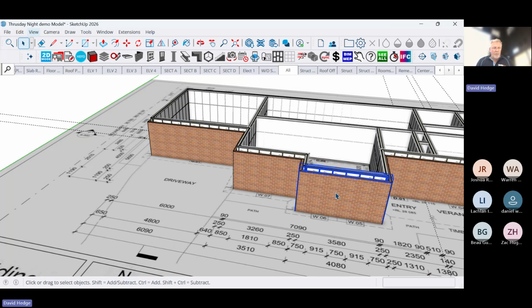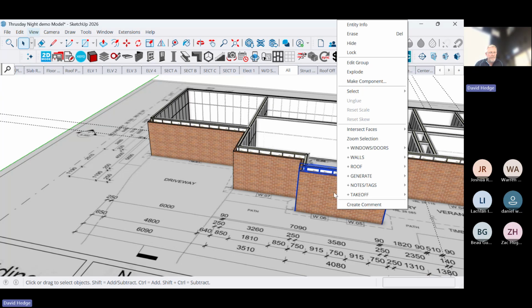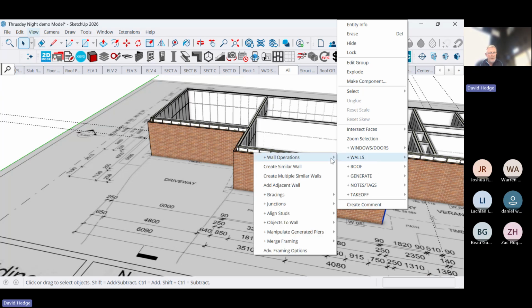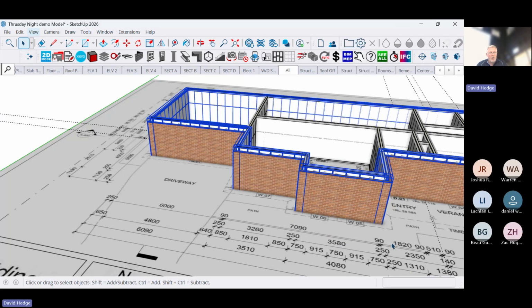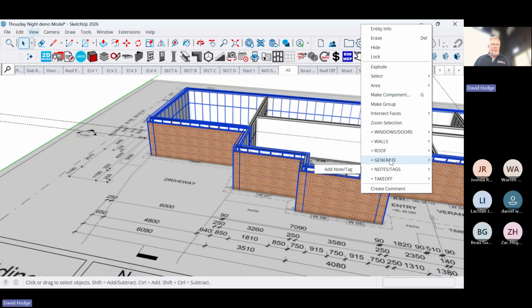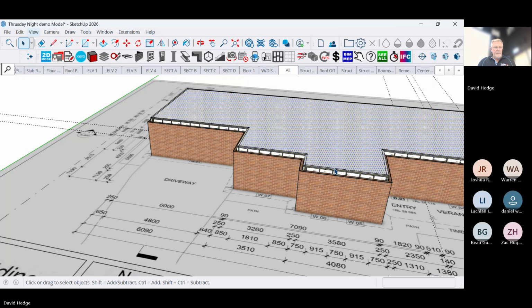So we click on one wall, Daniel, you right click on it, hover over the wall tools, hover over wall operations, and then go down to select similar construction type in model. Click on that and it should highlight all the external walls. Then you right click on an external wall again, and there will be a generate tool there, and you generate face at the top of the wall. So it's just a right click on the external wall.